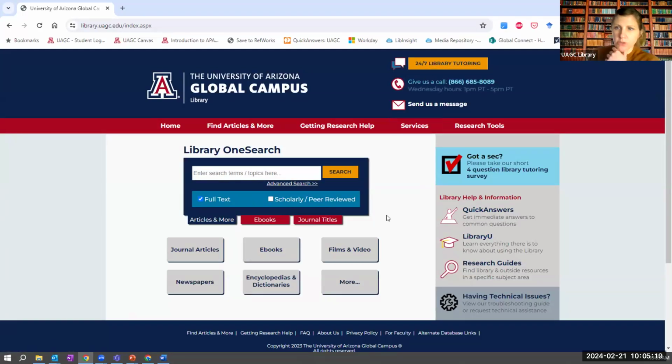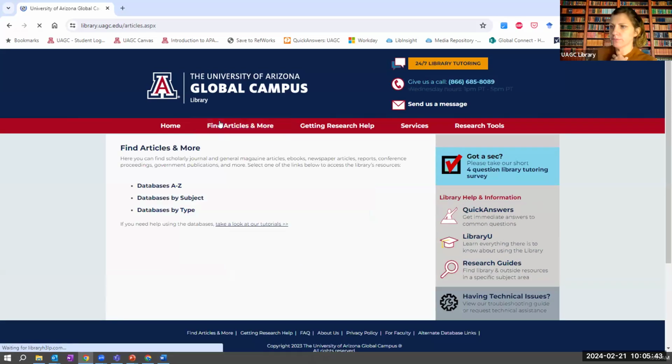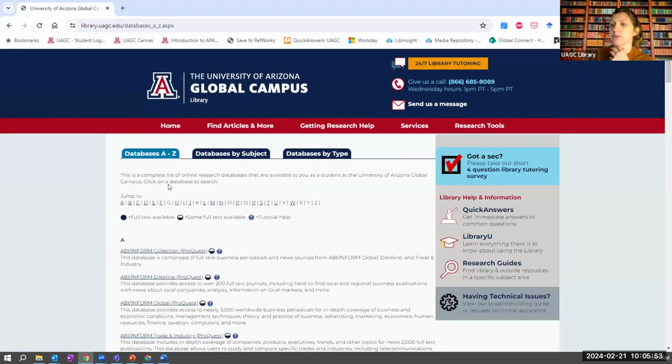From the library homepage, which of course you can get to through your Canvas classroom, the link in the left-hand menu that says Writing Center or Library, click on the link to library and you should end up here at the library homepage. Now, the Library One search box searches most of our databases at once. This is our search engine powered by EBSCO. And if we go to Find Articles and More, this is going to get us to those specific databases, and we present them in a couple different ways, but most of the time I recommend just going to databases A to Z if you know the database that you're looking for.